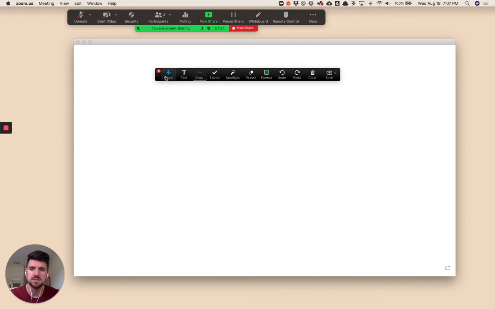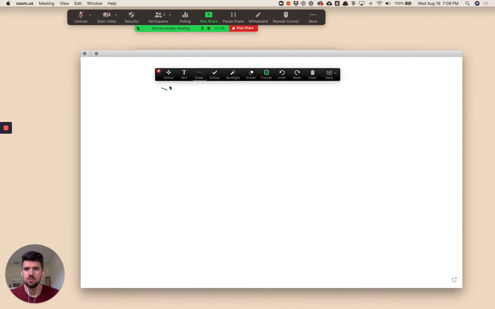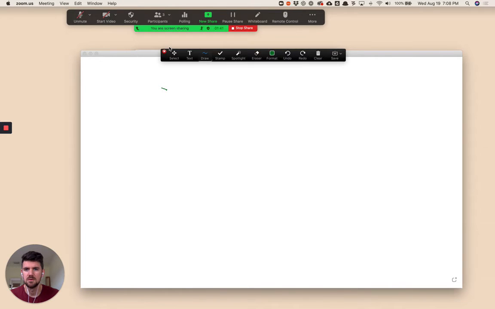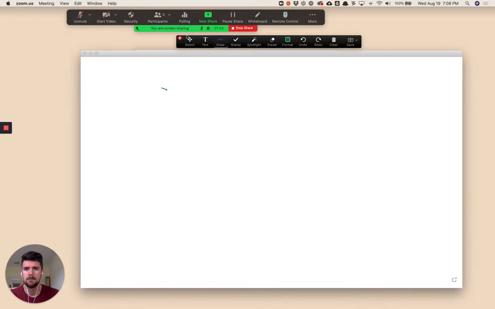You'll also notice this annotation toolbar that comes up if you're screen sharing another window. So we're going to move this around. I'm going to move this out of the way so that we have a clean whiteboard. I made a little drawing here by accident, so I'm going to erase that. So a couple things you can do.